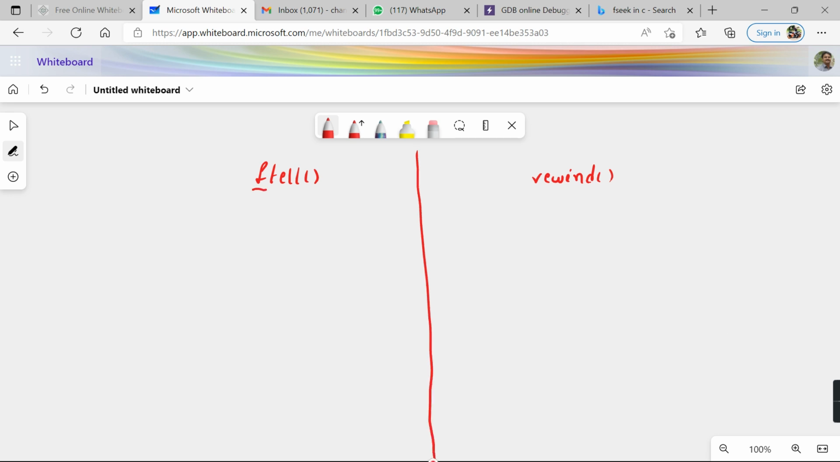By looking at the names of these functions, you might have got some idea that this ftell function is going to tell something. What the ftell function is going to tell is the position of the file pointer. Let me explain it with a simple example.